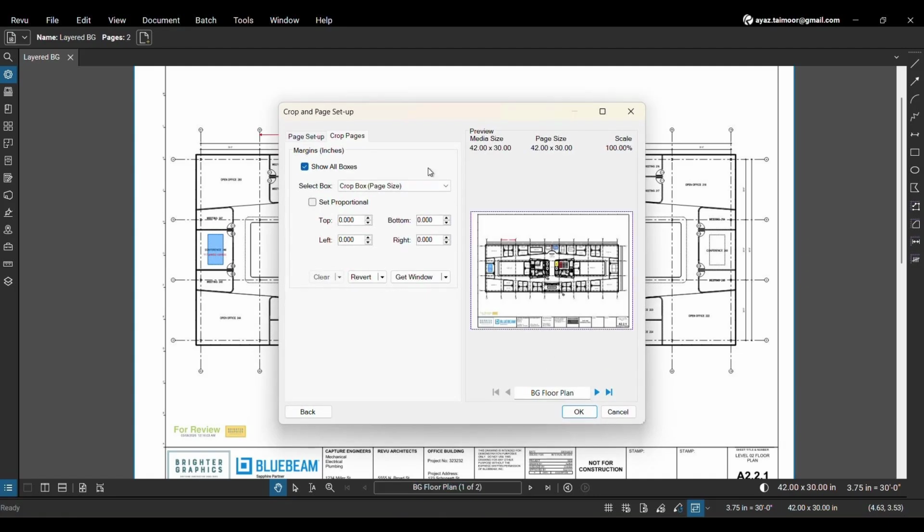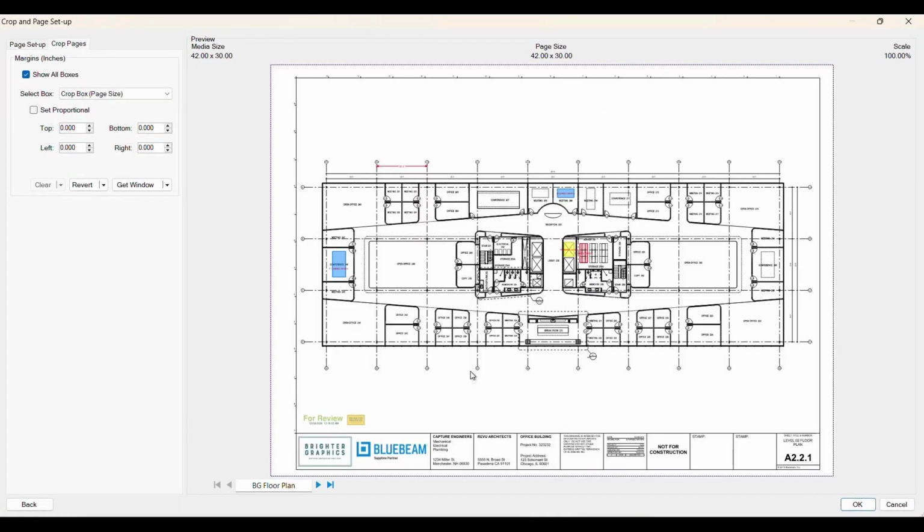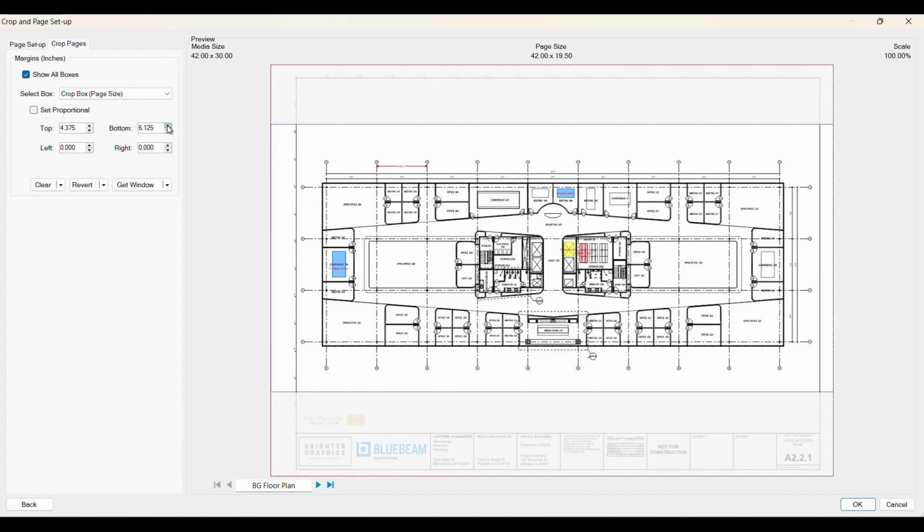A Crop and Page Setup dialog box will appear. Maximize it for better visibility. On the right, you will have a Page Preview section where you can see the area of the page you are cropping. On the left, increase the margins to crop off unwanted portions of the page. As you can see, when we increase the top and bottom margins, the same is reflected in the preview window.